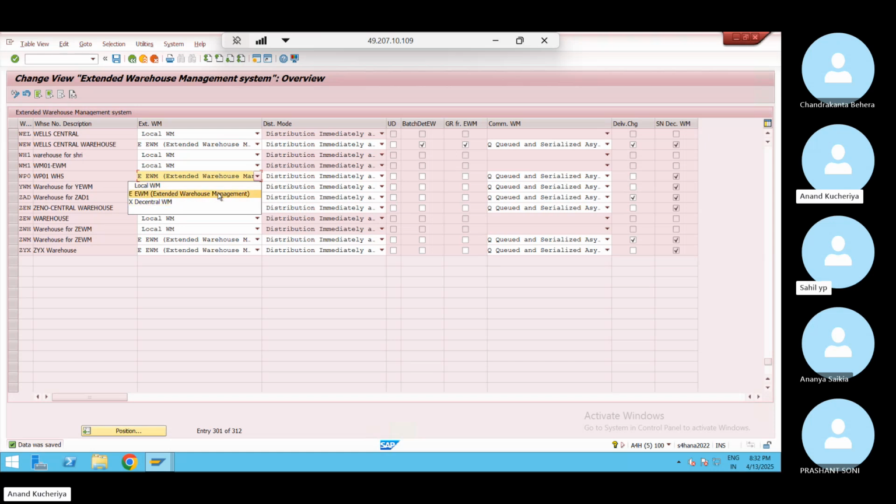Even in a decentralized environment, it is mentioned as decentralized WM, which is the terminology we used earlier. That remains as it is, but the relevance for us is only the EWM, extended warehouse management.